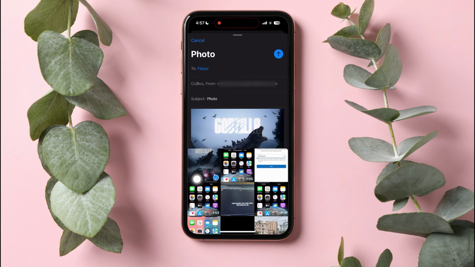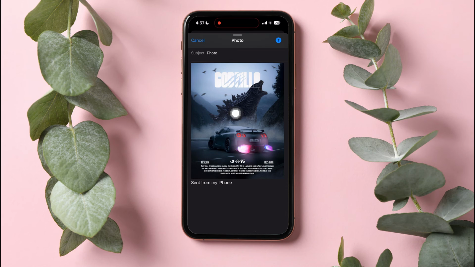Select the video you want and then tap on Done at the top right corner. You have now successfully attached these photos to your email. After that, tap on the arrow button at the top right to send the email. Following these steps, you can easily send videos from iPhone to email.